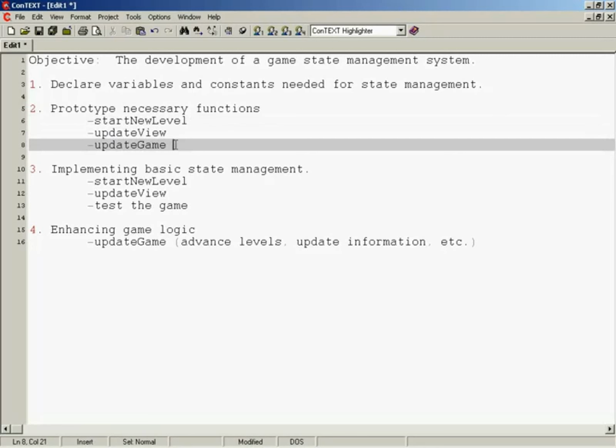We're going to check which state we're at. Is the game supposed to be over now? Should we advance a new level? All of that's going to happen in update game. So that's pretty much it.